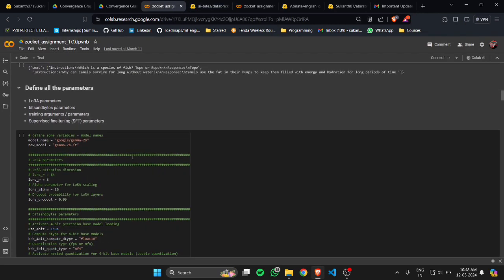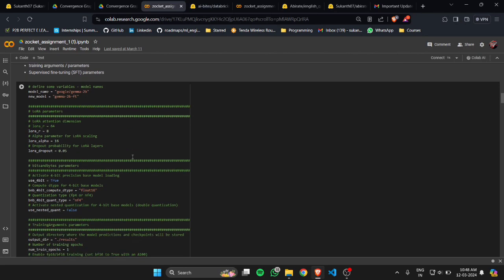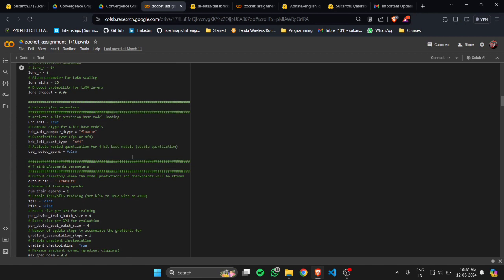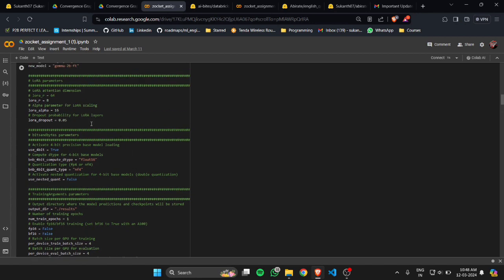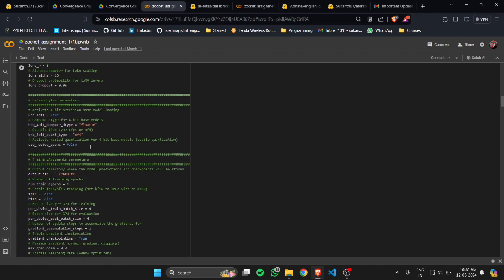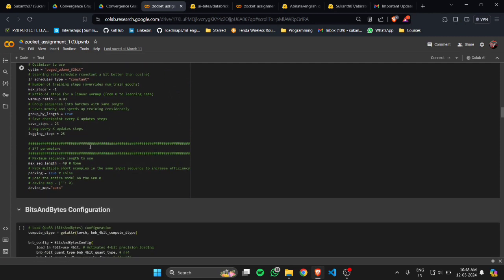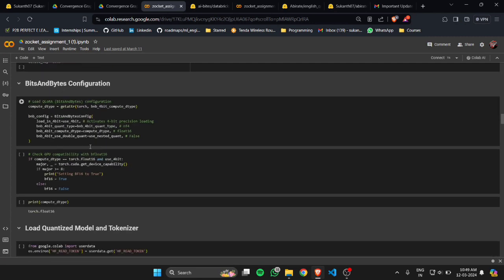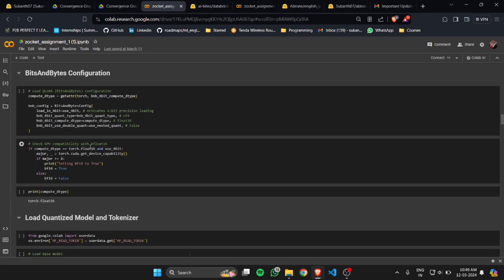After that, we are defining the required parameters for fine-tuning the model, and this includes the LoRA parameters, bitsandbytes parameters, training arguments, and SFT parameters. First we go with the bitsandbytes configuration. This bitsandbytes is just like loading the large model in a quantized way into our local machine.